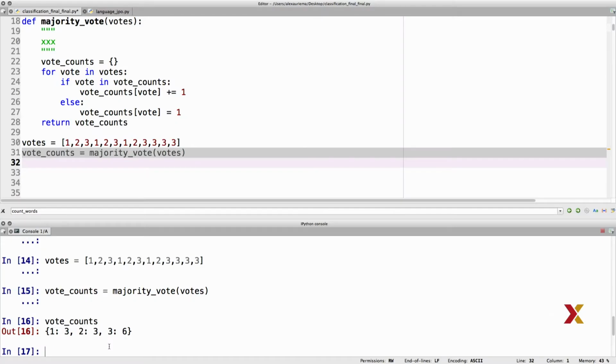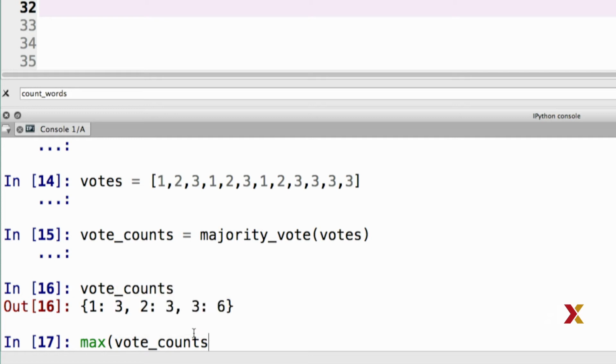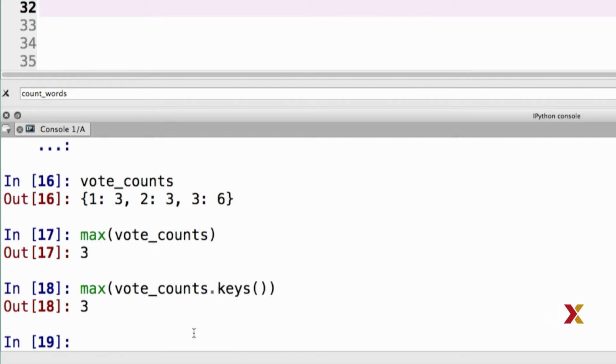Let's start with finding the maximum count. Let's first take our vote counts dictionary. We can ask, what is the maximum? In this case, the answer is 3. Note that running that is the exact same as running max of vote counts dot keys. This returns us the maximum key.